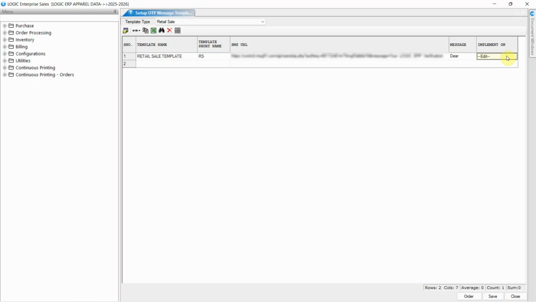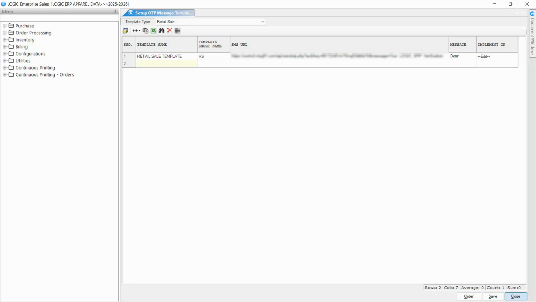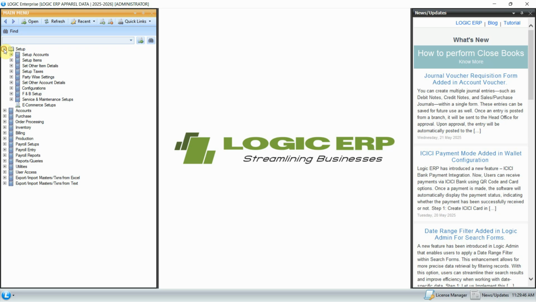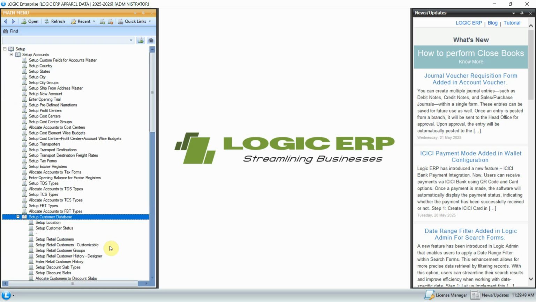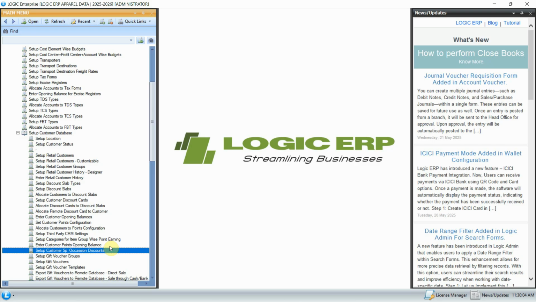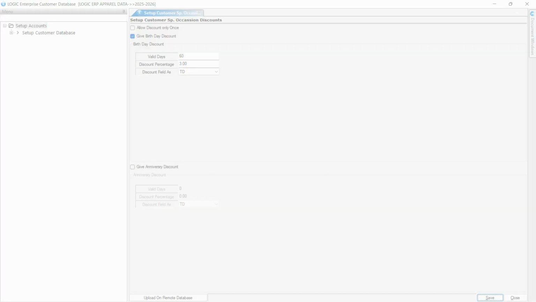Now, let's return to the Setup OTP Message Templates window and apply the template for special occasion discounts. To configure this, go to the Setup module, select Setup Accounts, and then click on Setup Customer Database. Under this, open Setup Customer Special Occasion Discounts. Here, you can configure both birthday and anniversary discounts. We have already set up a birthday discount, specifying the valid days, discount percentage, and discount field. Next, let's observe how this works during billing.